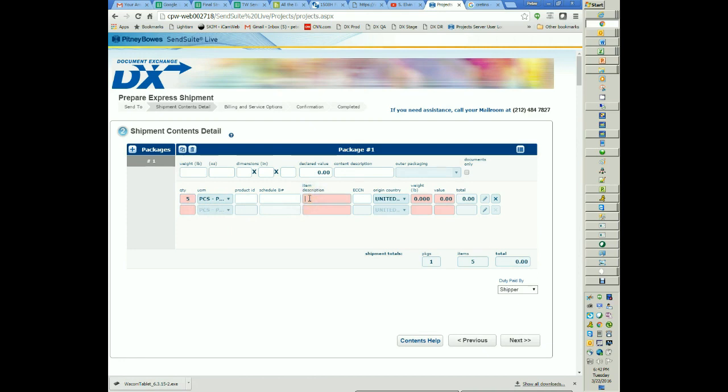So the item description is t-shirts, and then you tab over to the weight field. Now most people aren't going to know what the weight is, so you just guess at it, and it's really just for customs purposes that they want a weight in there. Value, you should know, so whatever your t-shirts are valued at, I'll put a value of $10 in. And then I'll tab to the next field. You'll notice that the total field automatically calculates the amount based upon the quantity that you see there.